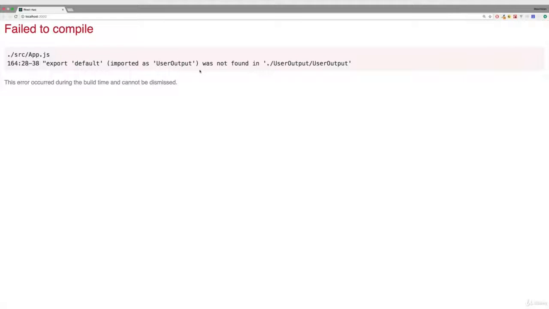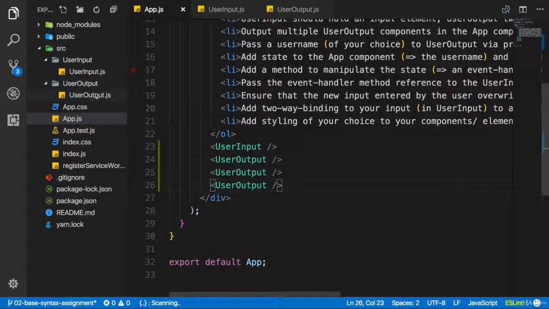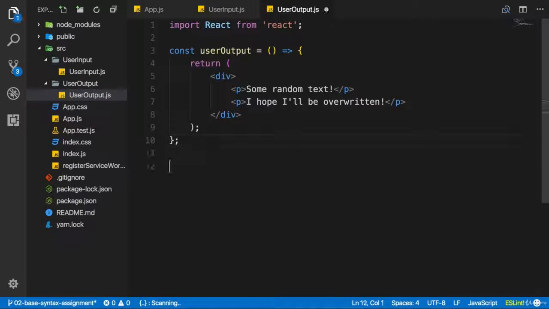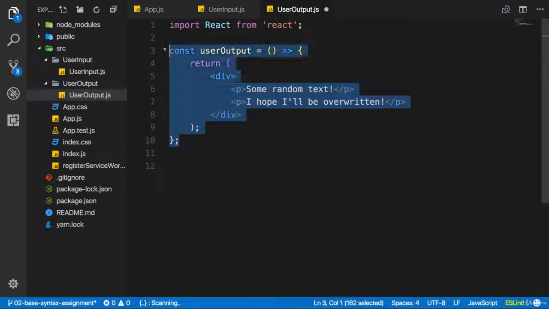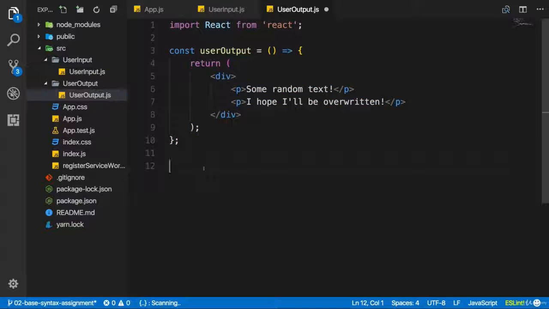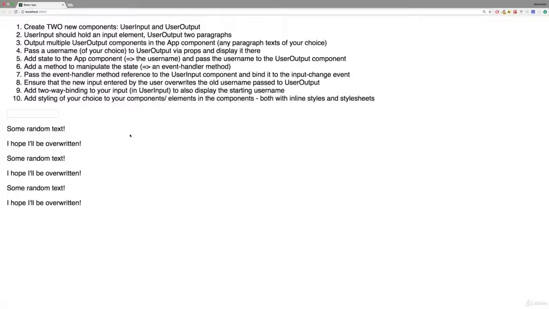I now get an error. Export default not found in user output. This actually makes sense, because I forgot to add my export here. Of course, having the function in the user output file like this isn't worth anything. To be able to access it from another file, I need to export it, in this case, doing it with the default export of this file. Now with that being saved, it does work. We see the input, and then we see 3 times our user output component. So this is task number 3 solved.